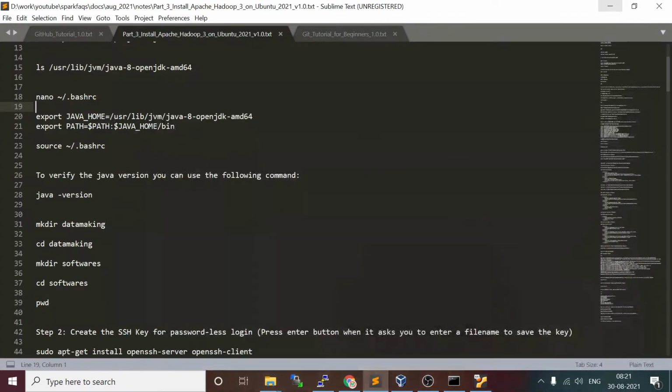Once I install OpenJDK, I'll verify it's installed properly by issuing the version command, and then I'm going to create a folder called data making in my home directory. My username is SFAQs, short for Spark FAQs, just an acronym. Inside the home directory I'm going to create data making, and under that a subdirectory called softwares, where I'm going to maintain all my softwares.